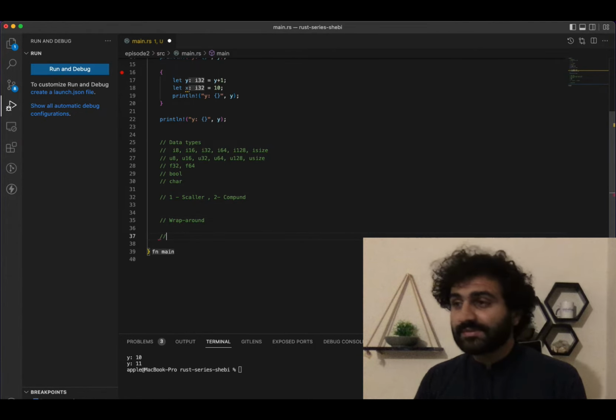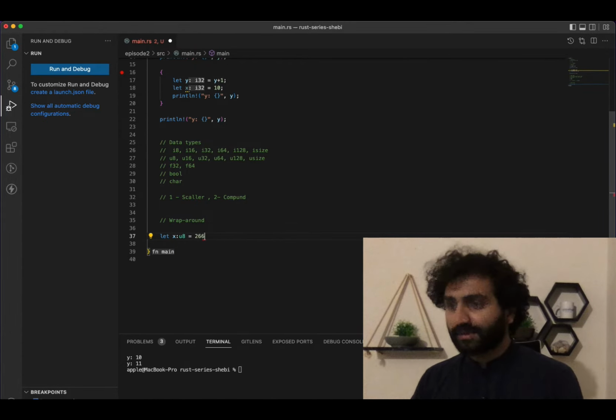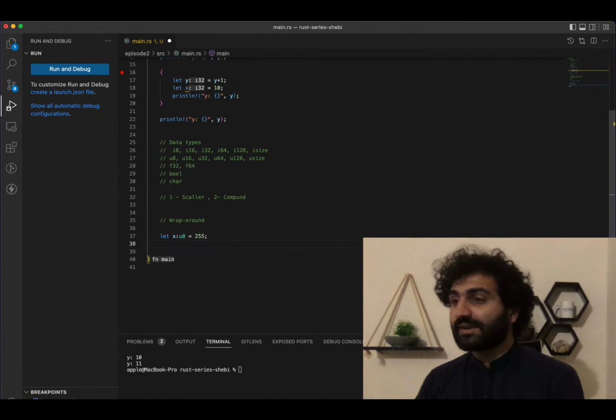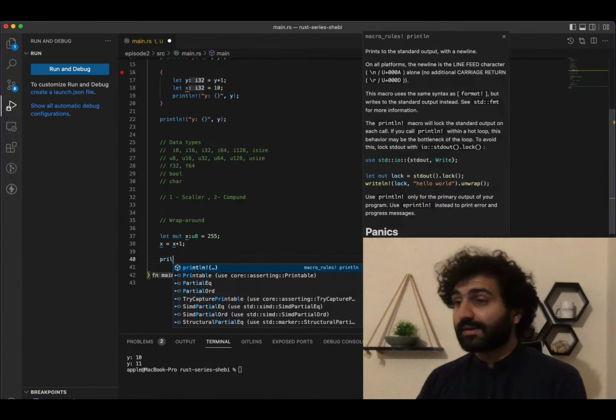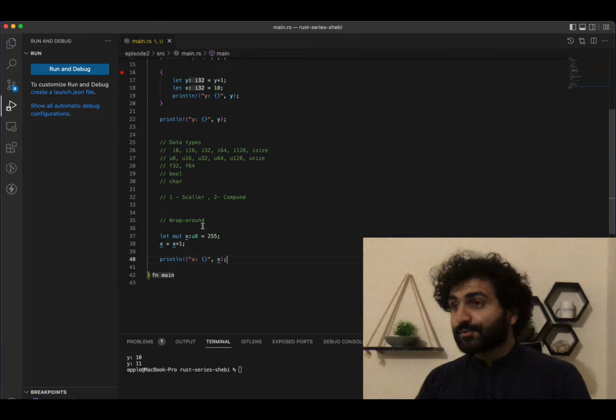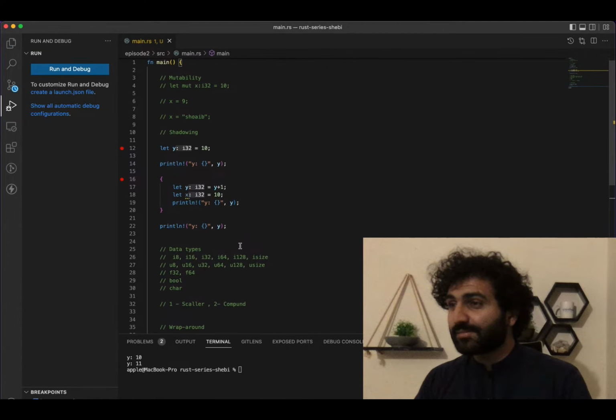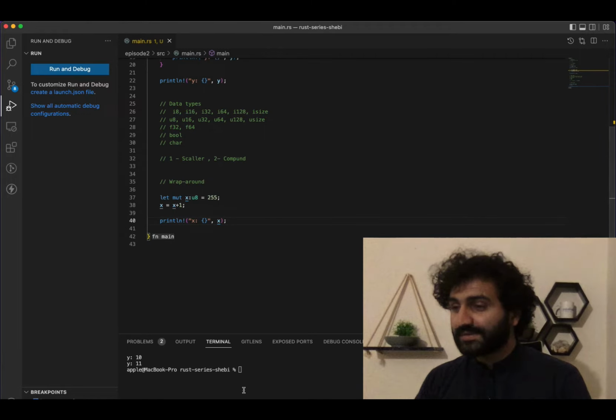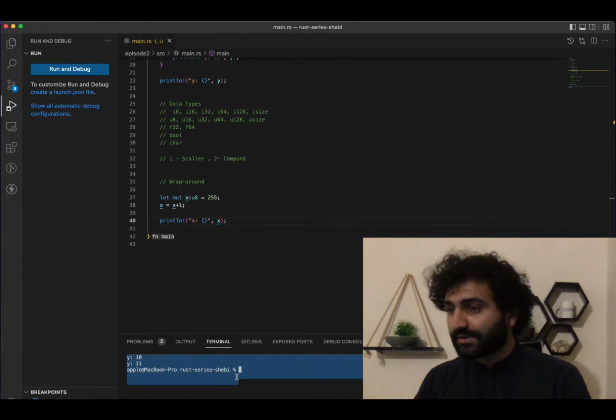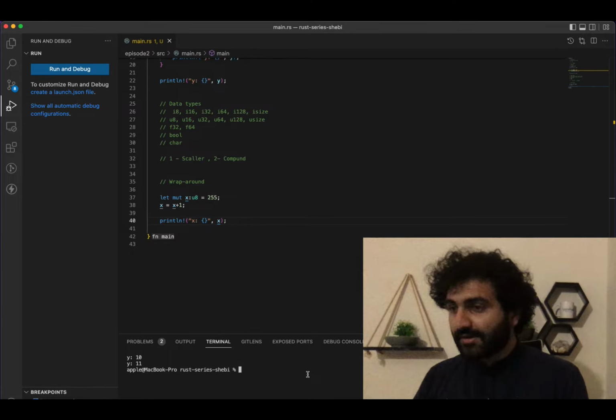So what this issue is: let's suppose you have a variable x of type u8 equal to 255, and let's make it mutable, and what I do is x is equal to x plus 1. Now let's guess what the value will be if I print it out here. If you are considering that this value will be 256, then you are wrong, because this value is not going to be 256.